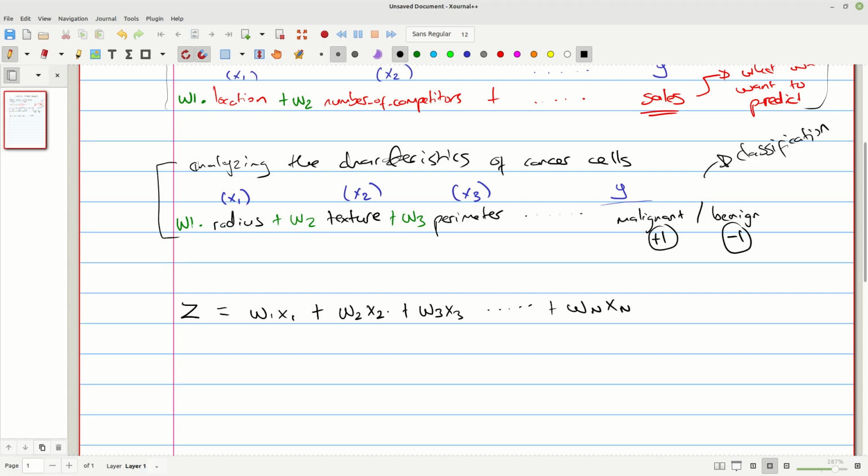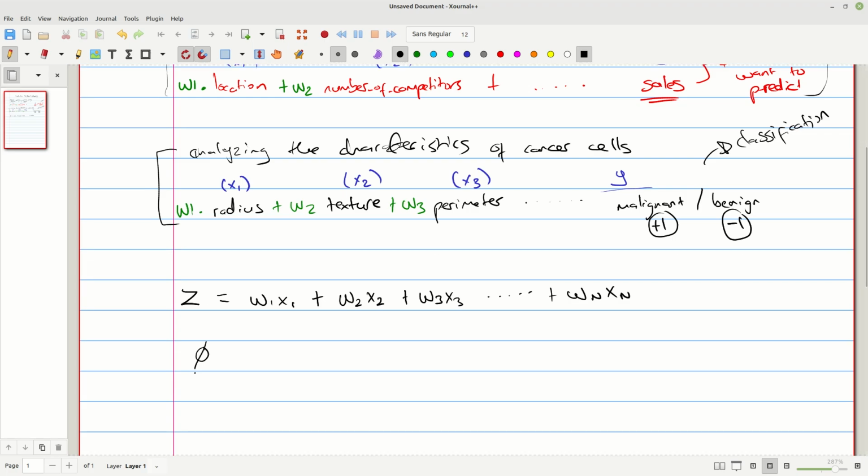And then we compute what we call phi of z, right? And we say this is equal to 1 if z is greater than some threshold, which we just call theta, or -1 otherwise. So this is essentially our prediction. First of all, we compute z, where we're multiplying these weights by our features. And then phi of z is equal to 1 if z is greater than theta, or -1 otherwise.